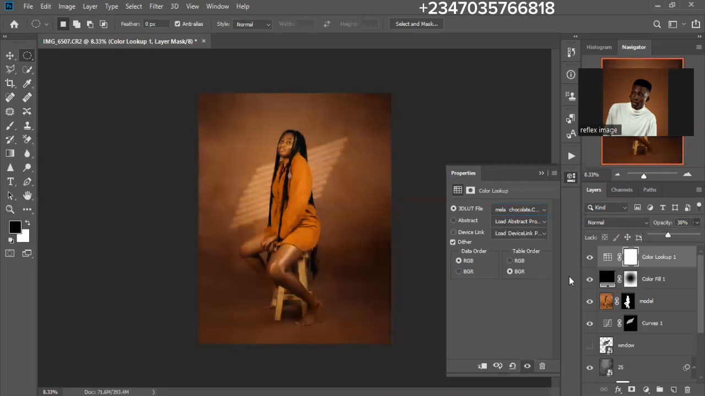Which is perfect. So I've actually dropped this LUT for you guys to also make use of. If you are in this class today, you are kind of lucky because it's part of my premium LUTs, which I actually sell, but I'm giving it out for free today. So just bring that opacity down a little bit.